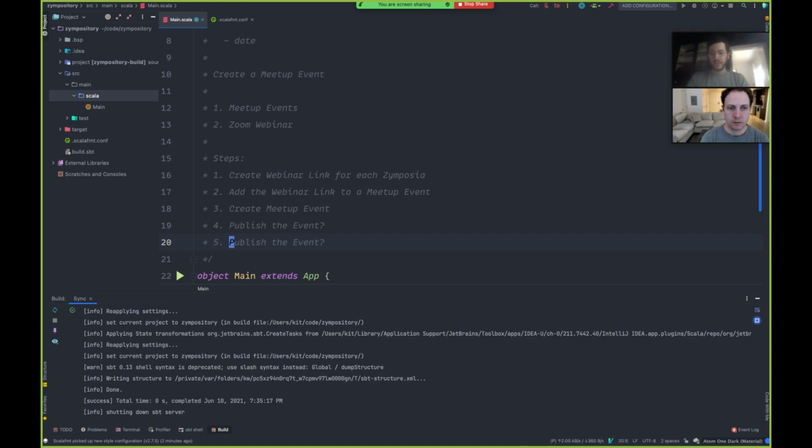And one can imagine other extensions, like post-event descriptions to Twitter, other things, right? We can make a little mini marketing hub for these and other things. But for now, the thing that we maybe drop the ball on sometimes is creating the webinar and the Meetup event on time. So that's a good place to start.